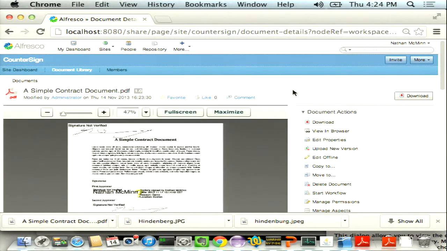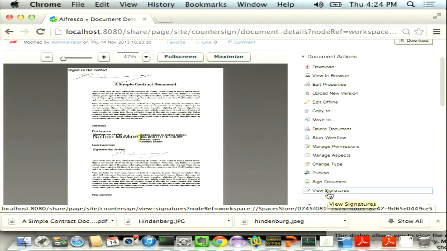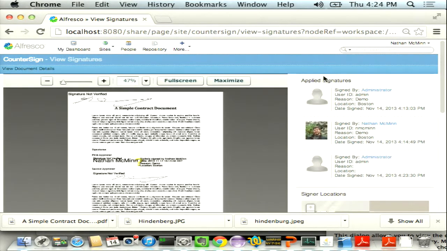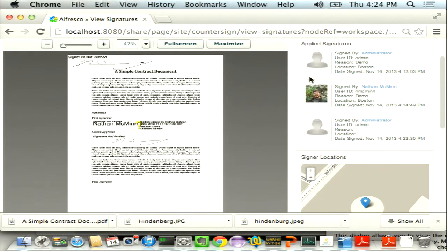So we're going to drop into this simple contract doc page again. And once a document's been signed, we have this View Signatures action at the bottom. We can use this to view all of the existing signatures that have been applied to a doc. So if we click on View Signatures, it's going to show us, looks a lot like the Share Preview page with a few twists, the applied signatures. For each signature that we applied, it's going to show us who did it, their user ID, the reason, the location, and the date.